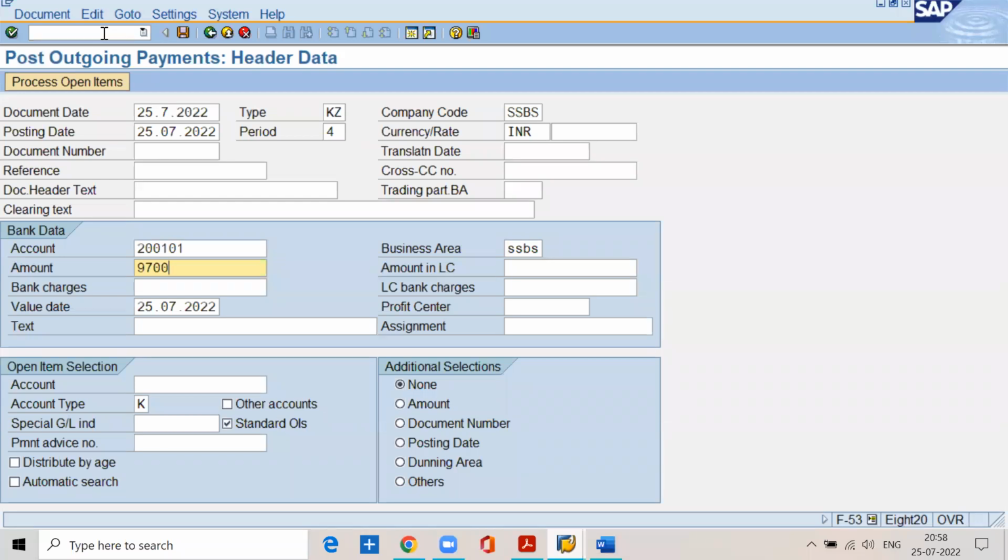Within brackets, invoice amount minus 3% cash discount as defined in the payment terms assigned in the invoice. Next being payment to vendor.